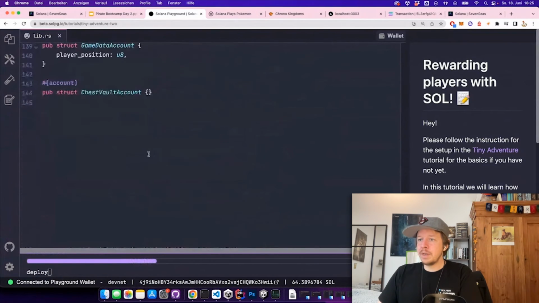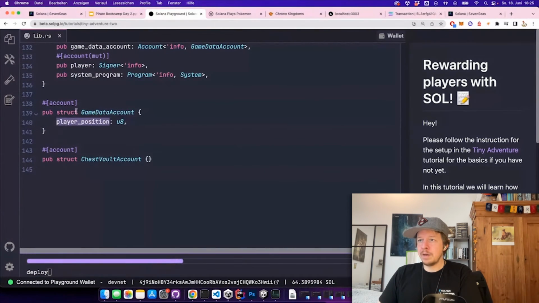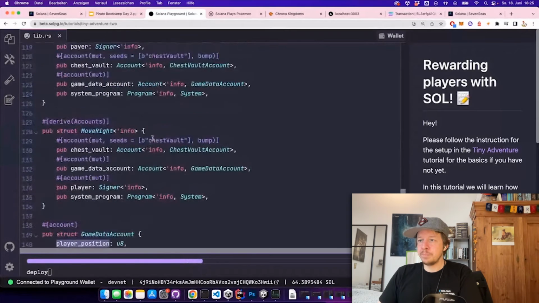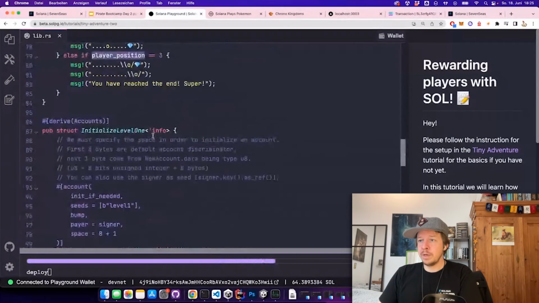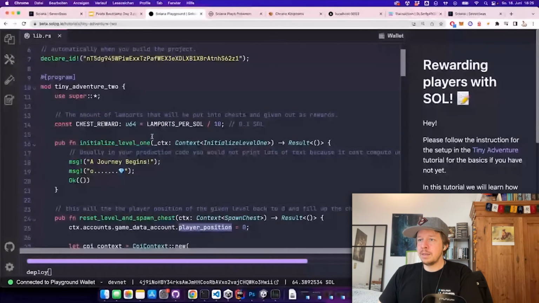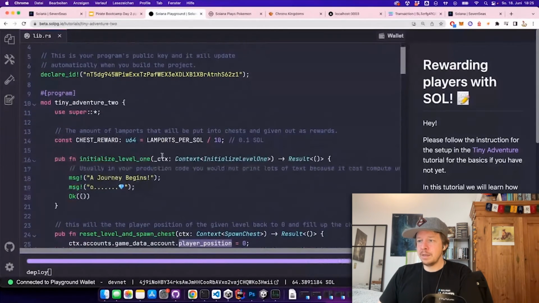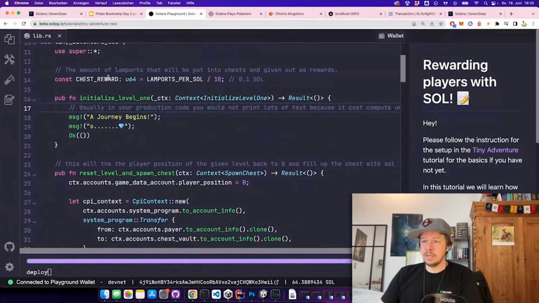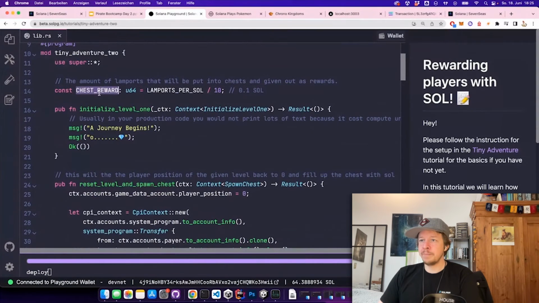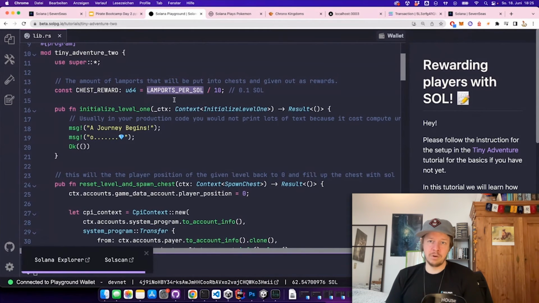So it's very similar to the first one. The game data account is the same as before, it's just the player position. We have a few more accounts here, as you may notice. And we start again in the initialize. Initialize and initialize level 1, this will just create the account. So there's nothing special here. On the top we have the chest reward. This is 1 billion lamports divided by 10, which results in 0.1 Sol.